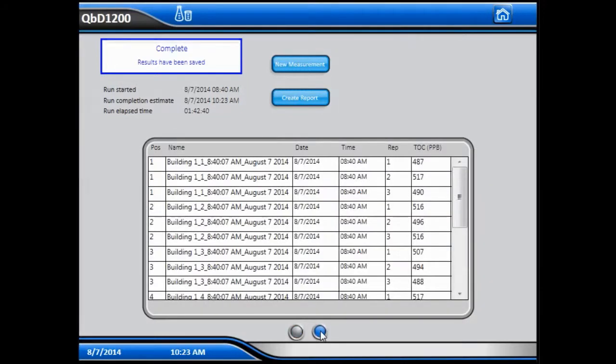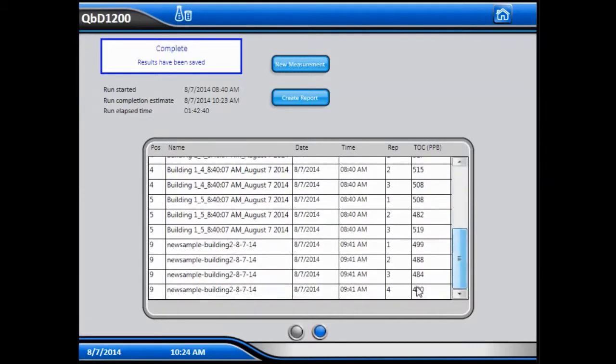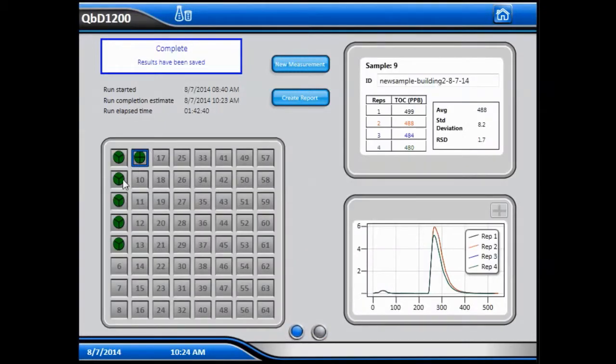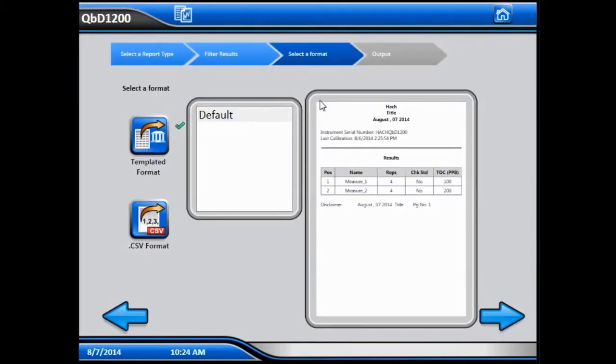When the measurement run is complete, we can review any of the results right there on the screen. You can also touch the sample positions and look at the curves and the statistics. Expand the curves like I showed you before. And then go ahead and create a report.